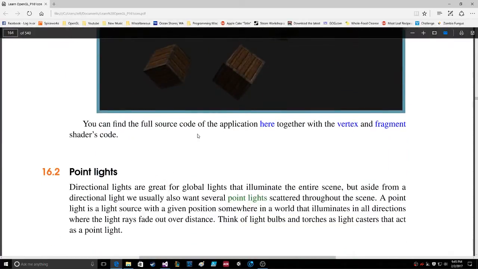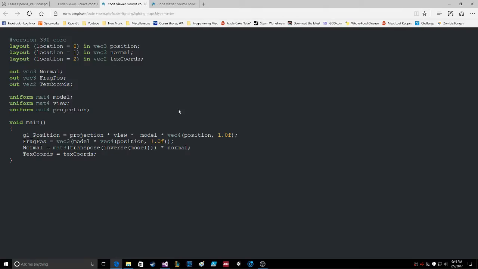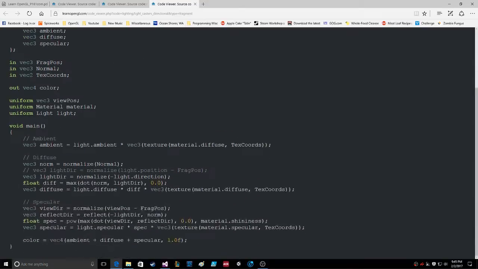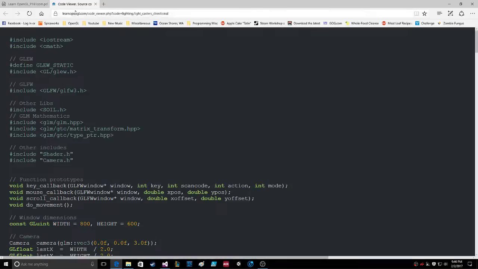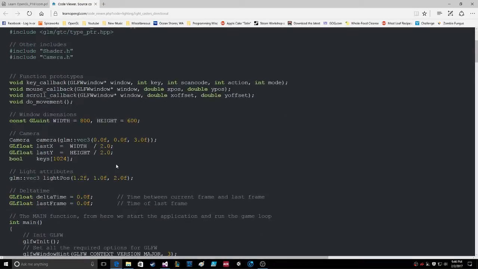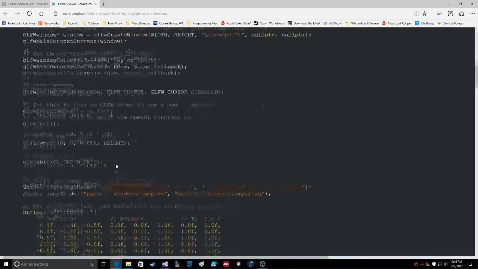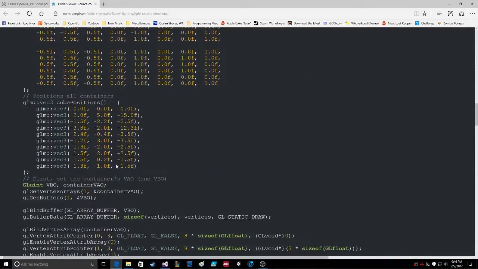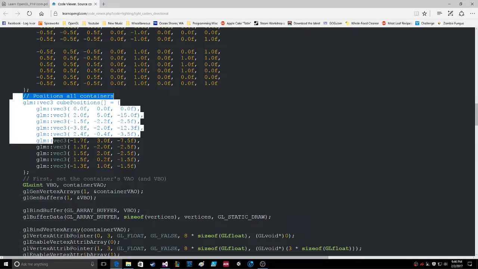Can you see that? Find the full source application. There. Okay. Vertex, fragment shader. The vertex shader we don't change, right? Fragment shader, we already changed it for direction. And then that, so we're good. The shaders are good. Not this one. What are we doing here? Vertices we still use. Cube positions. I knew there was more to this than that, so we have to put this in there.